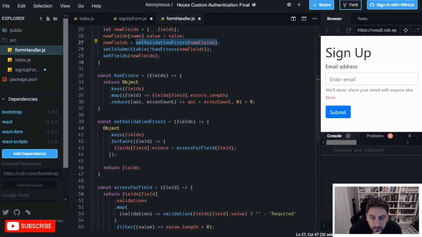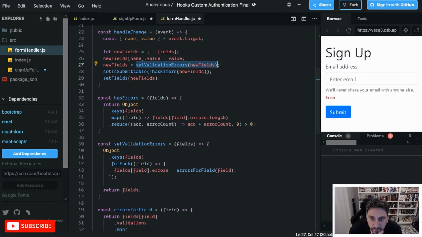So we're taking a copy of the fields. We're updating the value that we're getting from the event changing, and then with that, we're running the validations, and we'll get back an object that has those errors set.